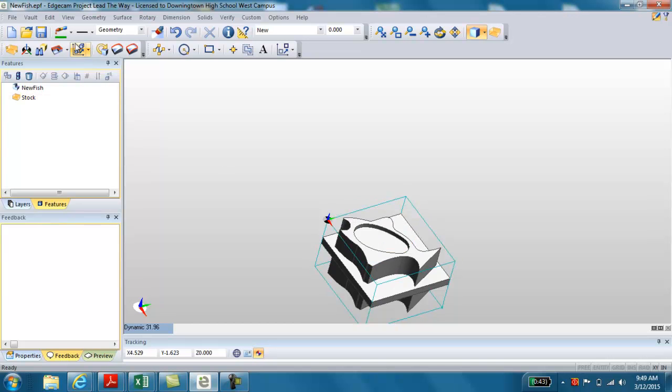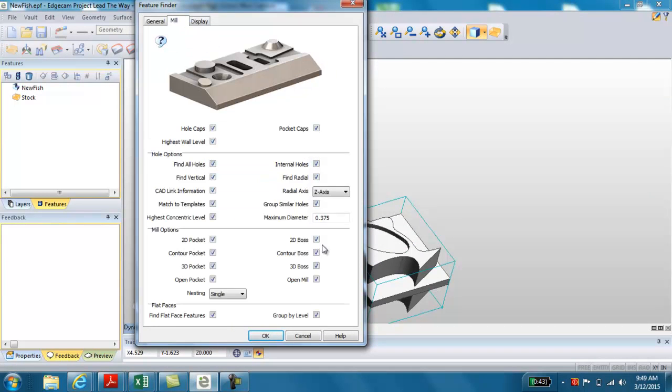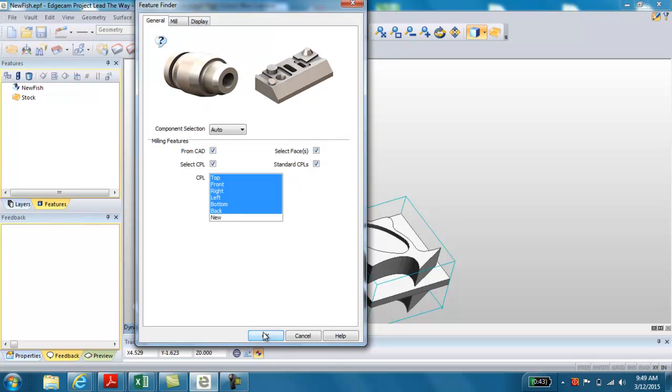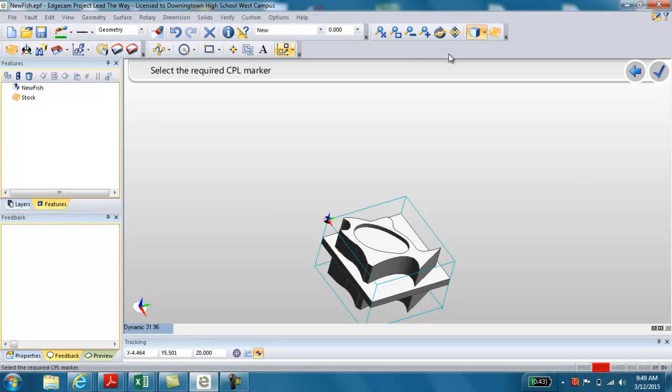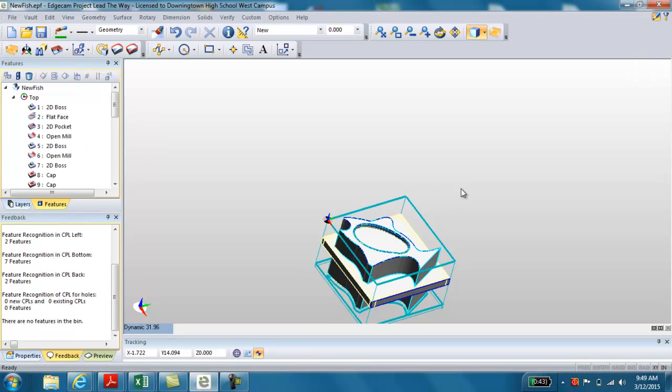I have a stock. I now need to go to Feature Finder here. It is also set up here. I'm going to click OK. Check, check. And I'm going to find my features. Now, remember when I said you have to remember what you named that CPL? Well, this next step is where you have to remember it.